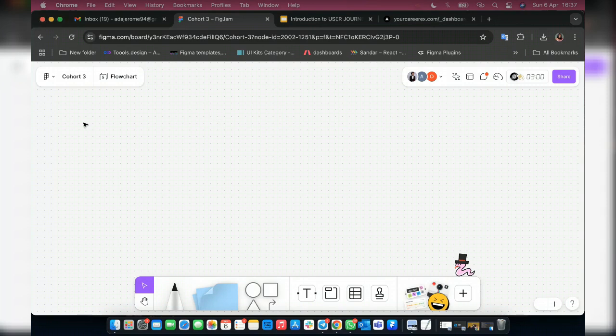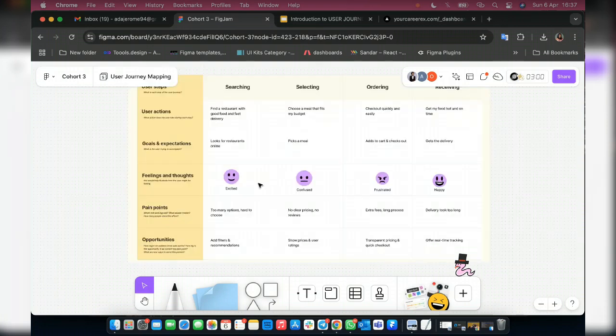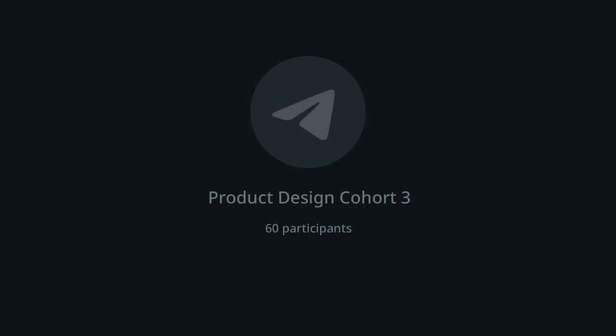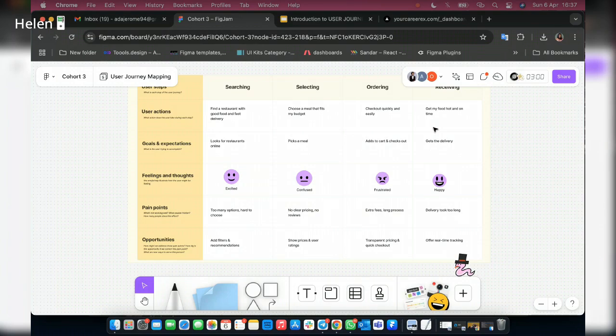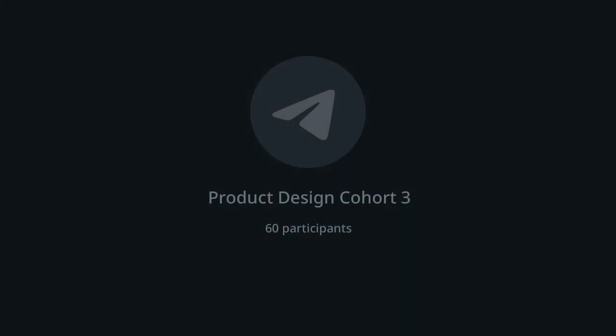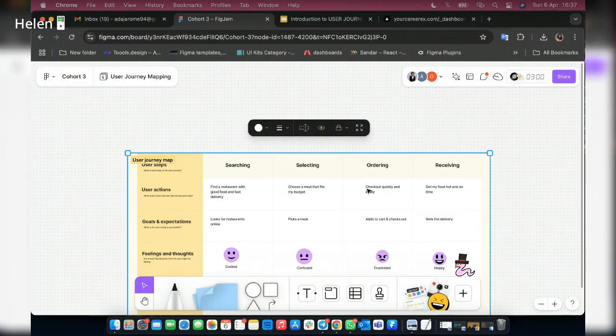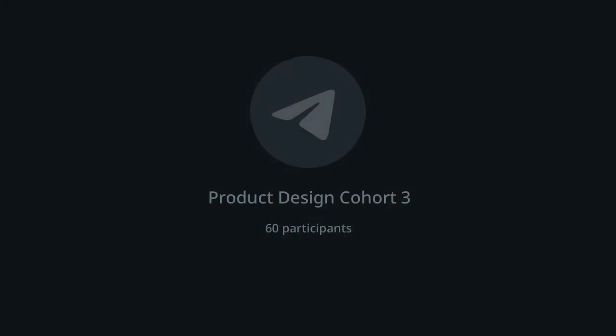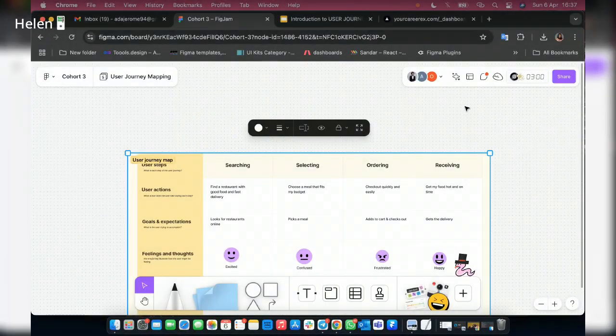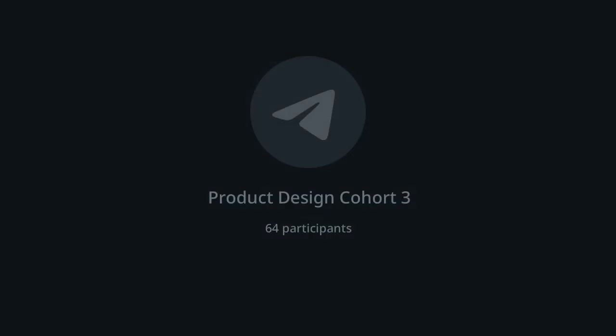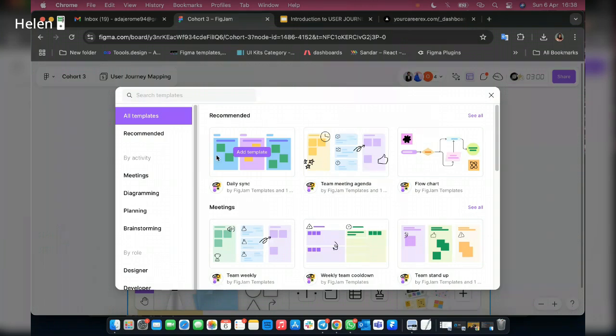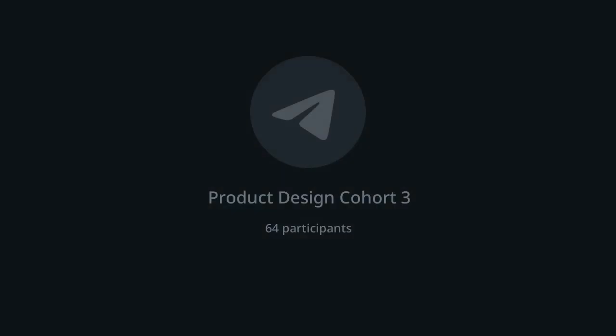For user journey map, in case you want to work on it, remember I said Figma has a lot of templates you can work with, but if you choose to create from scratch, no problem. And if you choose to use the template, no problem. This is actually a user journey map template I got from Figma. So this is a user journey map.